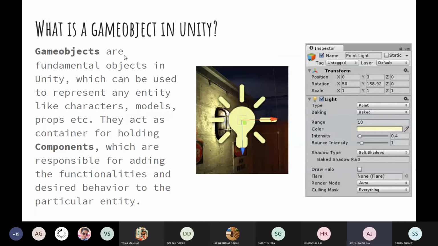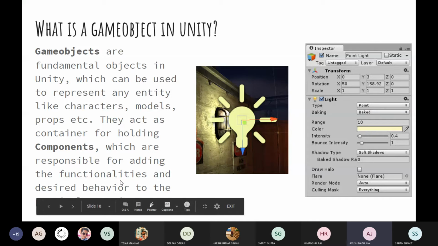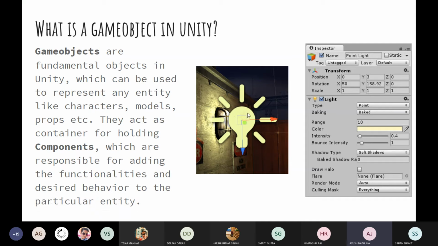Now, what is a game object? Game objects are fundamental objects in Unity which can be used to represent any entity like characters, models, props, etc. They act as a container for holding components which are responsible for adding the functionalities and desired behavior to the game object. So you can see that here we have a game object which represents a point light, and this game object has a transform.